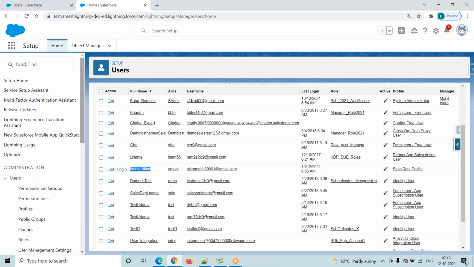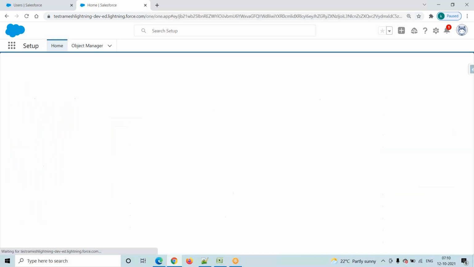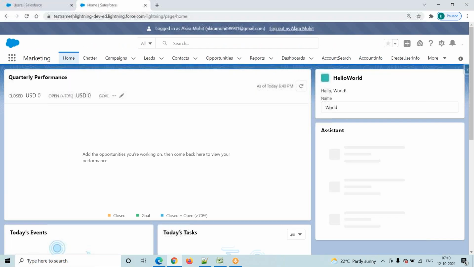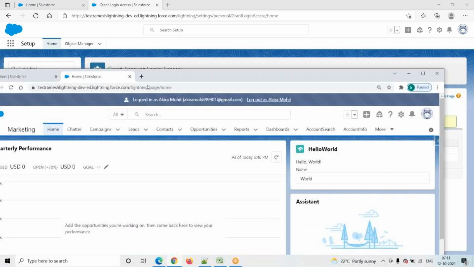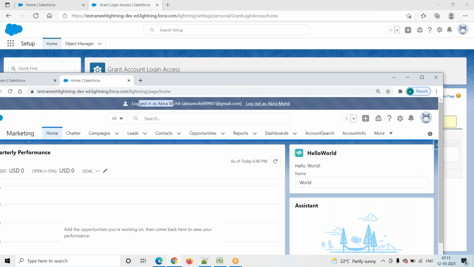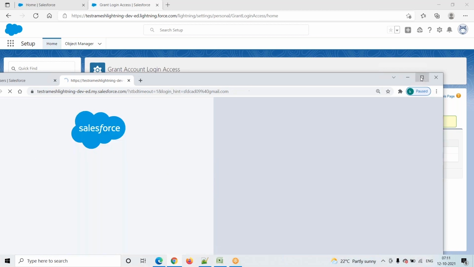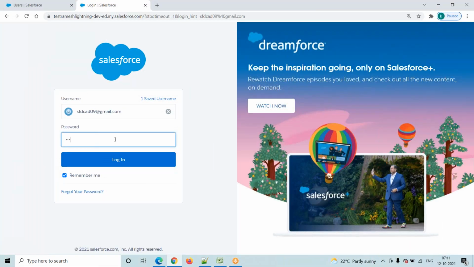Suppose Mohit Akira raised any issues, then what will Ramesh, the system administrator, do? He will go to the users and search for Mohit Akira. Yes, Mohit Akira is there, and beside it the login option is there. Click on this login option. See, now I logged in as Mohit Akira. I will verify what this issue is and fix it, and then I will log out from Akira Mohit and come back as Ramesh. Any questions or any confusion?